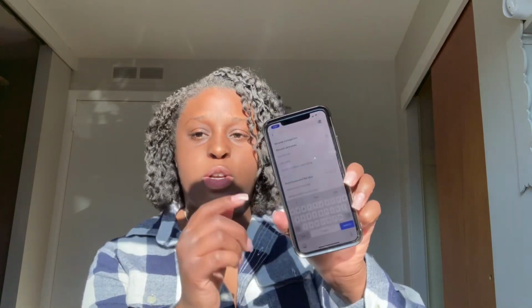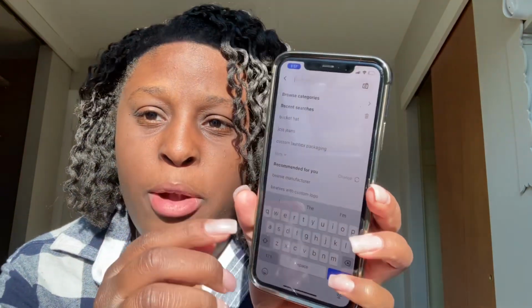So let's get into the nitty gritty. I'm going to show you Alibaba, because I highly recommend Alibaba. They're easier to maneuver and all that. So let's think of a product everybody wants to sell right now: trendy sunglasses. So what you're going to do is go to the search bar.